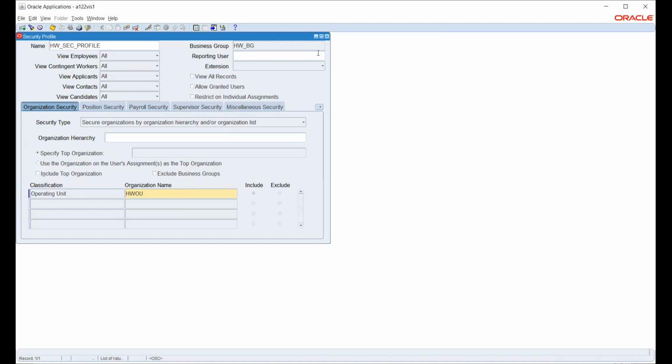Yeah, so the reason why I'm giving this particular option is that I don't want other organizations to see the records. So let's say I have operating unit one and two, and I don't want operating unit one to see the records of operating unit two. So for that reason, I'm giving operating unit HWOU alone. If I have 10 operating units, out of this I want access to only two. Let's say this is a head office. So head office will have access to all the operating units.